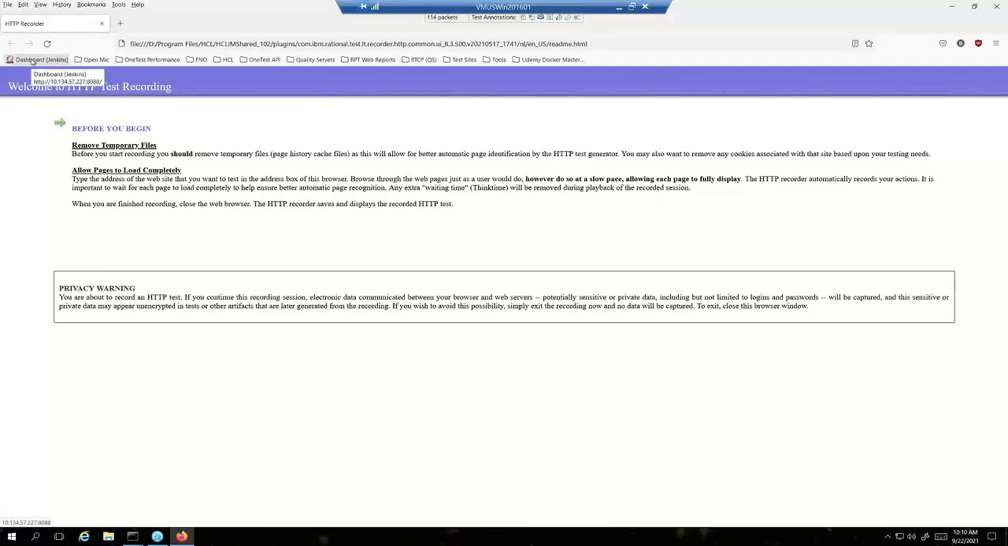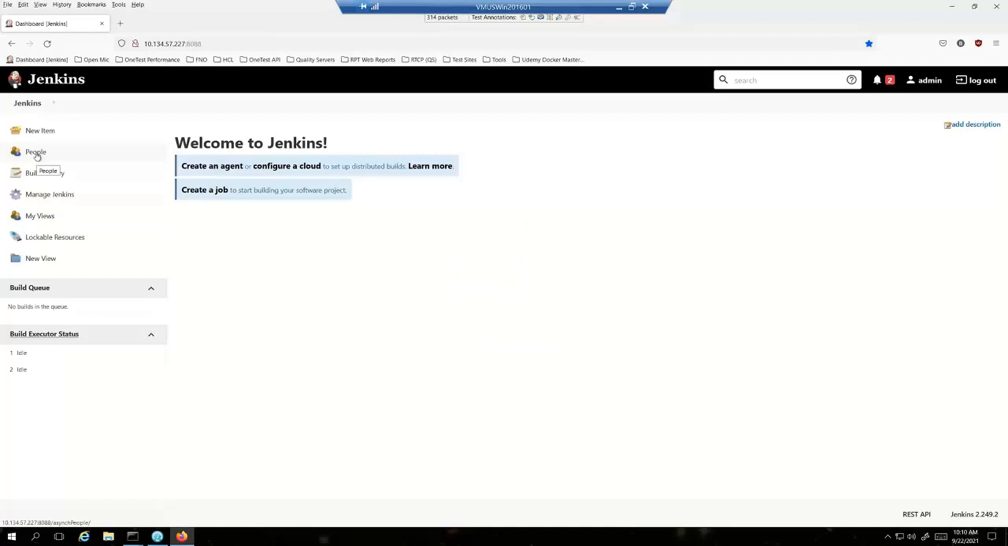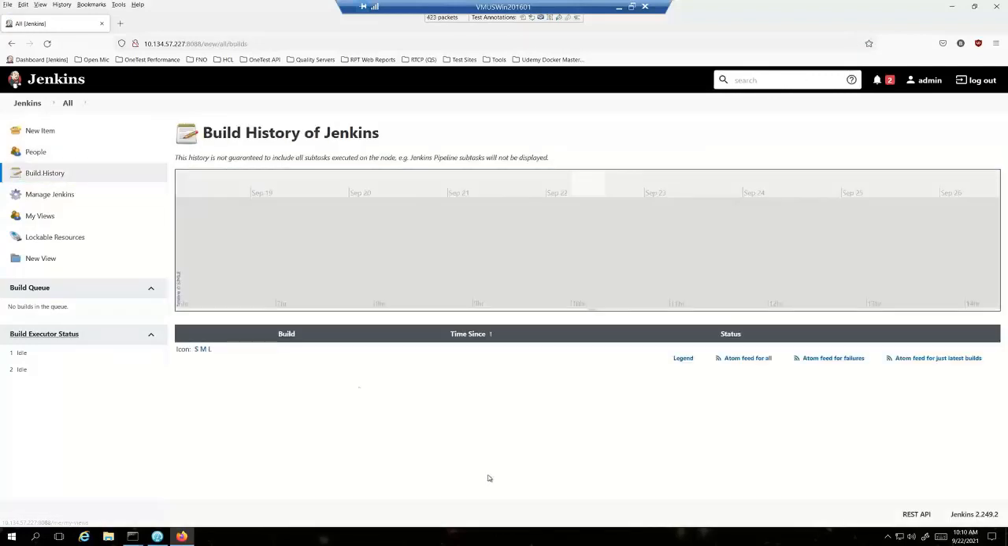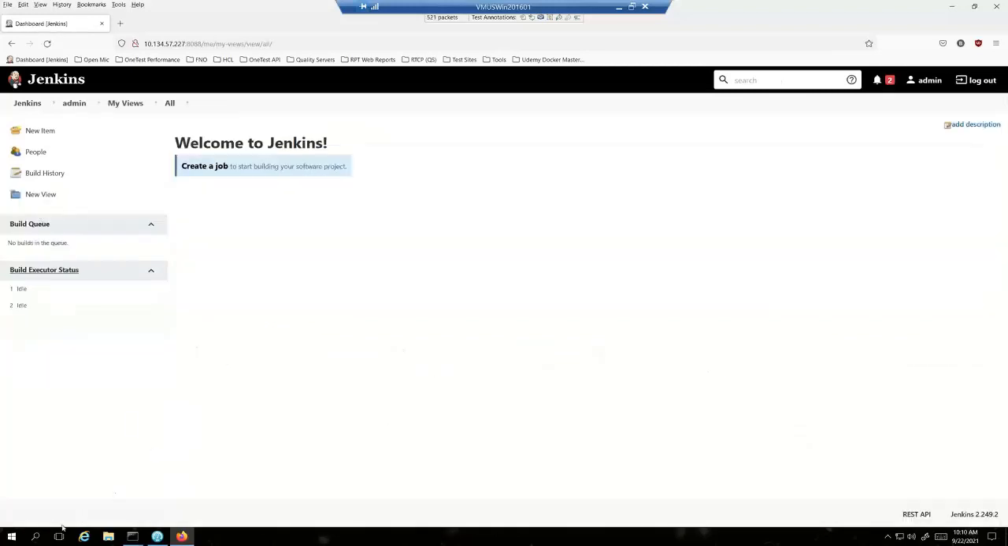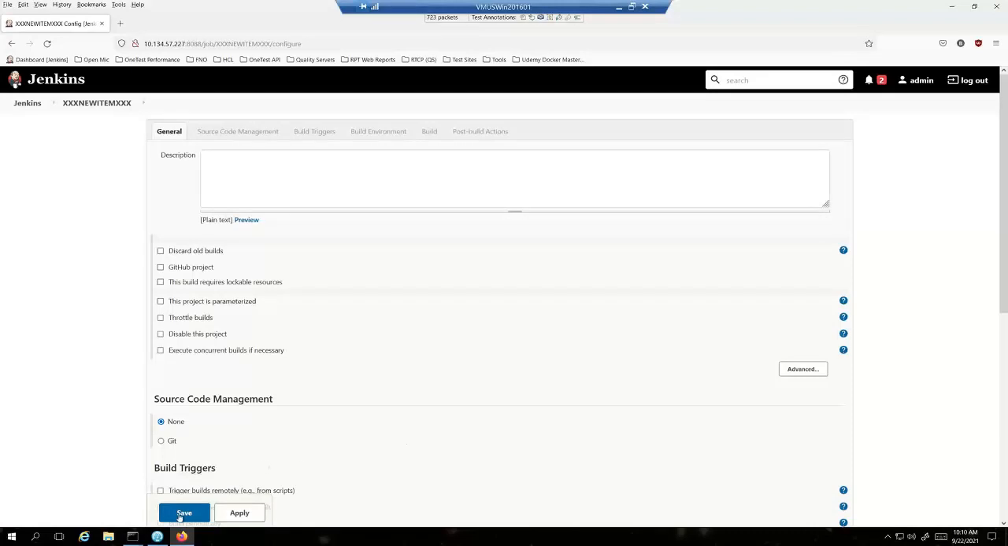So let's go to Jenkins. Let's do the login. I'm just going to click on People. It's going to completely load. I'm going to go to Build History, Manage Jenkins, and My Views. Everything's completely loaded. Now I'm going to do the new item. This will actually be captured, and it's easy if I put something distinctive, in case I have to search for this name. I don't want to put something generic like item name. Freestyle project. And I'm going to save it.